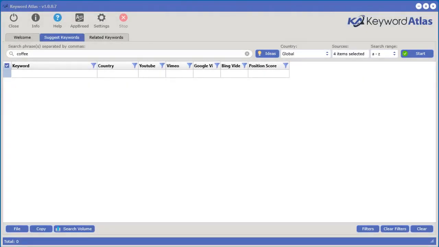If you decide to get access to Vlueo today, you will also get free access to the powerful keyword generator and analysis software called Keyword Atlas. Let's take a quick look at this software. Here it is, we're inside of Keyword Atlas. Let's type in the word coffee, continue on from our previous example.